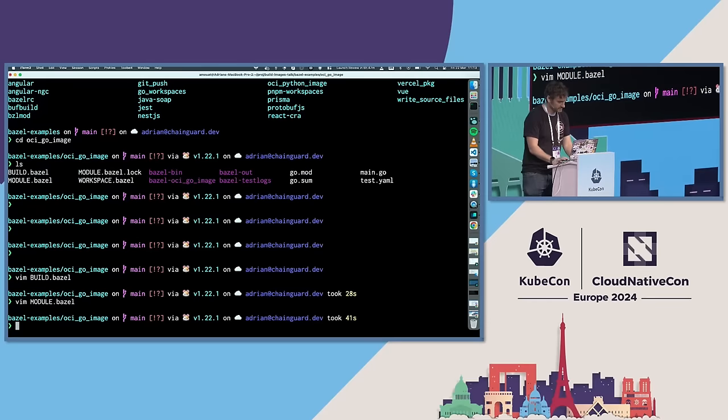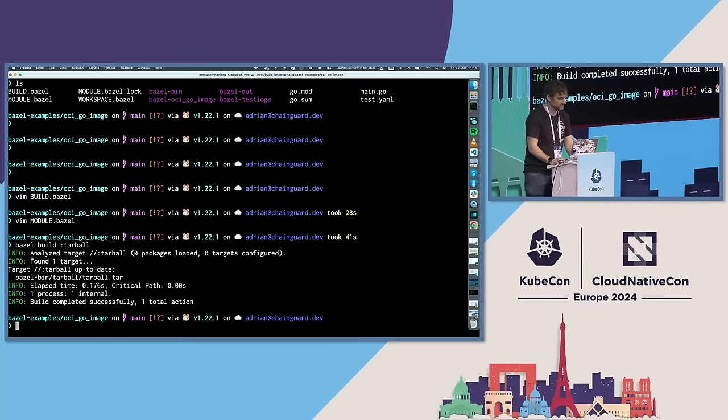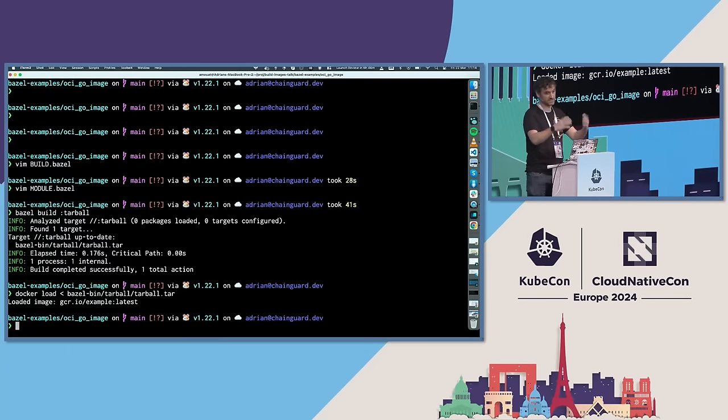Okay. Now, I've built this before, so this should be fast. There we go. So yeah, it's very, very fast to rebuild things. The first time you build something, it does take a little bit longer. And that's built this tarball. It is a Docker image. I can do this, and it will load it into Docker. I'm not going to bother running whatever the image is. I'm just showing it is a Docker image.